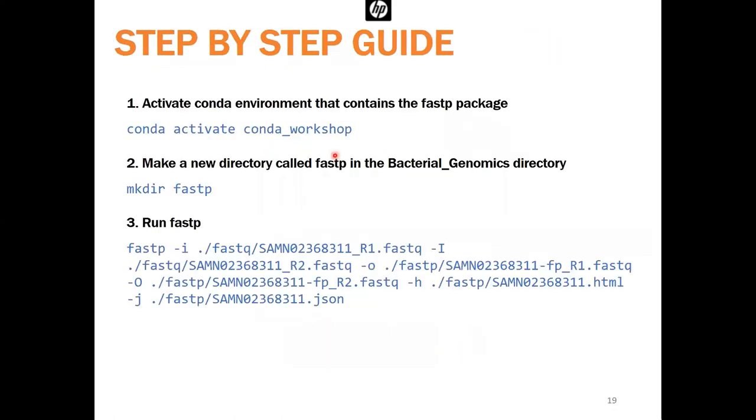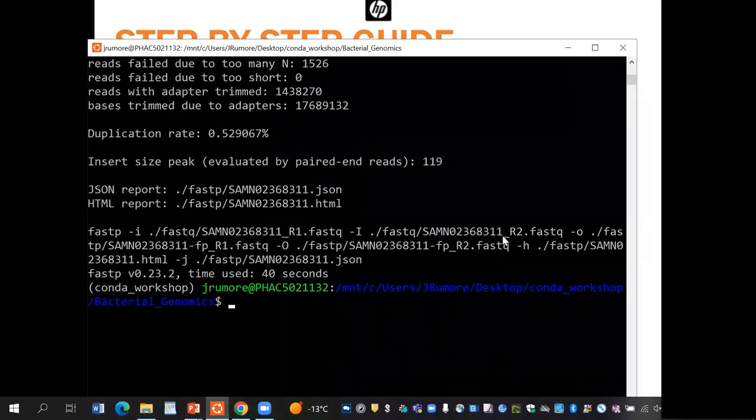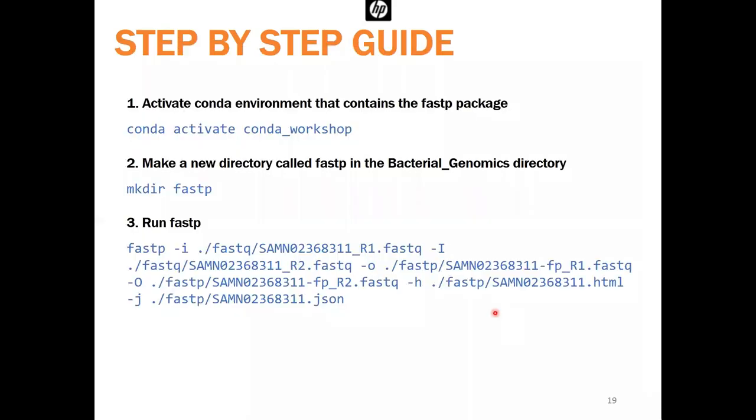Oh, for running FastP? Okay. And all of the code that I'm running today is also documented in the slides. If you miss anything, it's there for you to go back to. Were they able to resolve? Okay, perfect. Awesome. That's great.